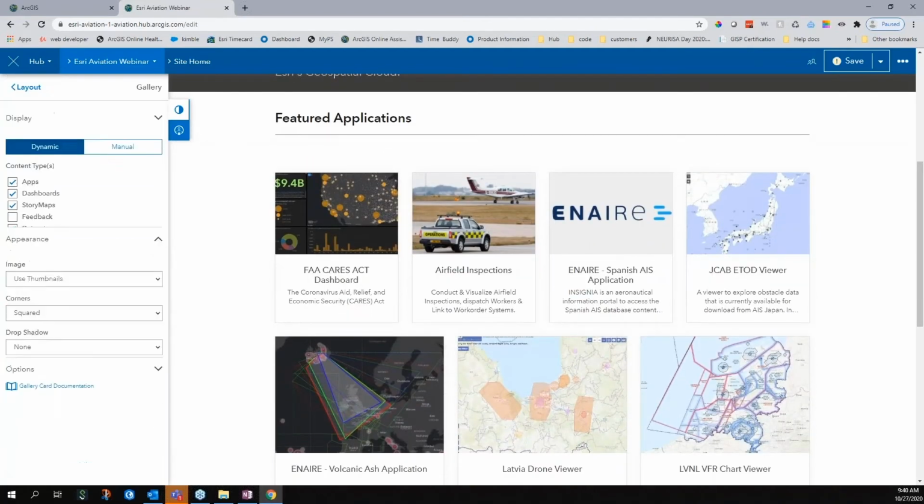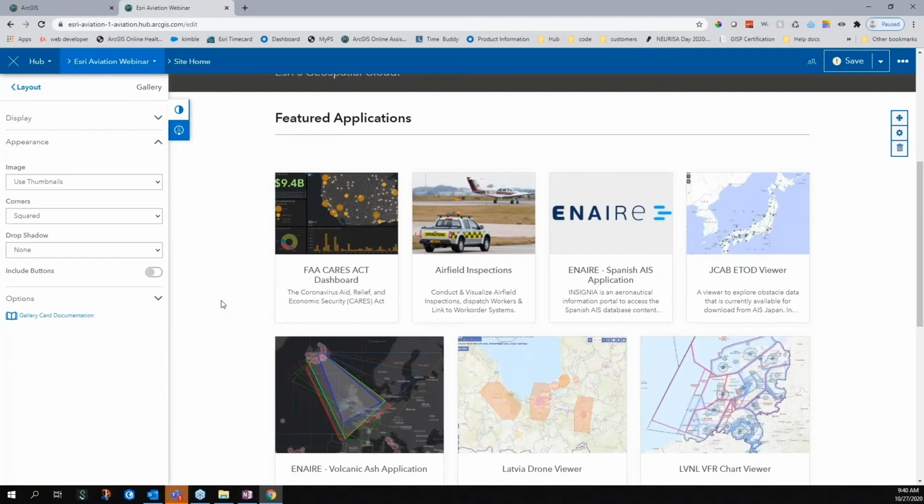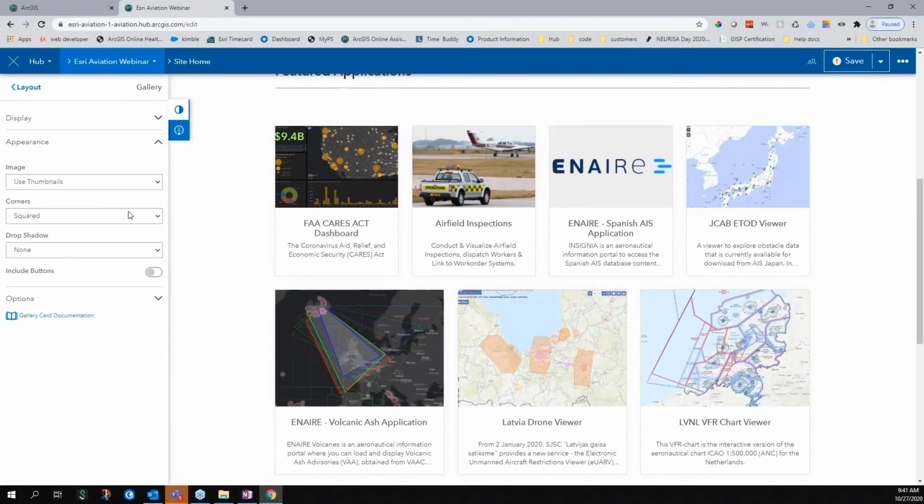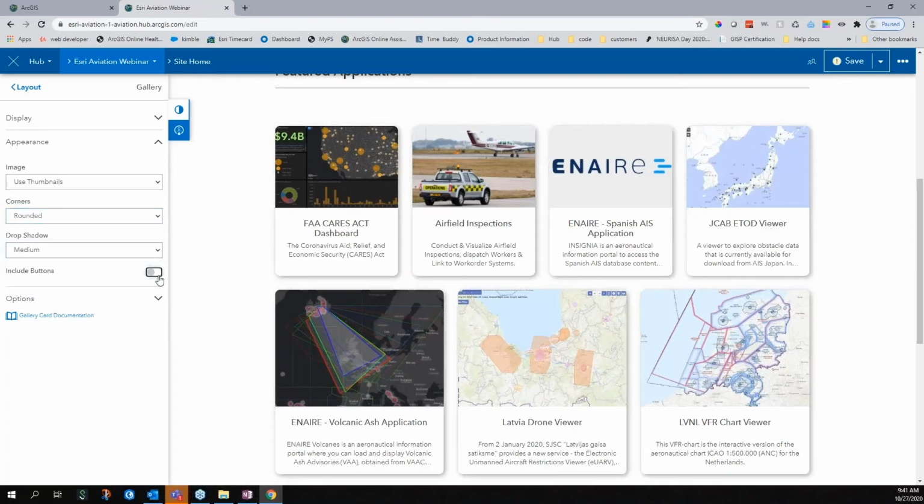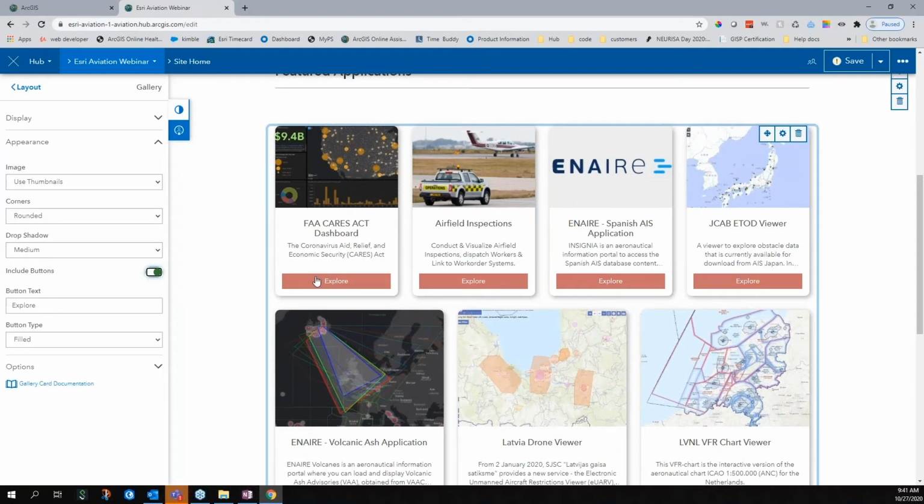But next I'm going to go into the appearance and style these a little bit. So I'm going to make it rounded corners and then give it a medium drop shadow and include buttons. And that's where that color that I set up in my theme comes in. And as you can see, I styled it using no code at all, and it looks pretty sleek.